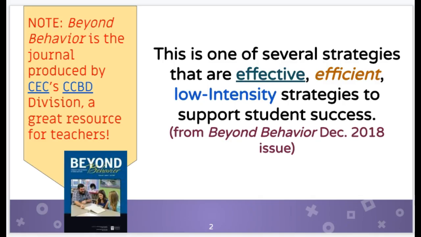So throughout this series, we're focusing on those effective and efficient low-intensity strategies that we can use in our classroom every day to support student success. They don't take a lot of supplies. We don't have to gather 15,000 years of schooling, but rather they are pretty simple to implement if we follow the steps.